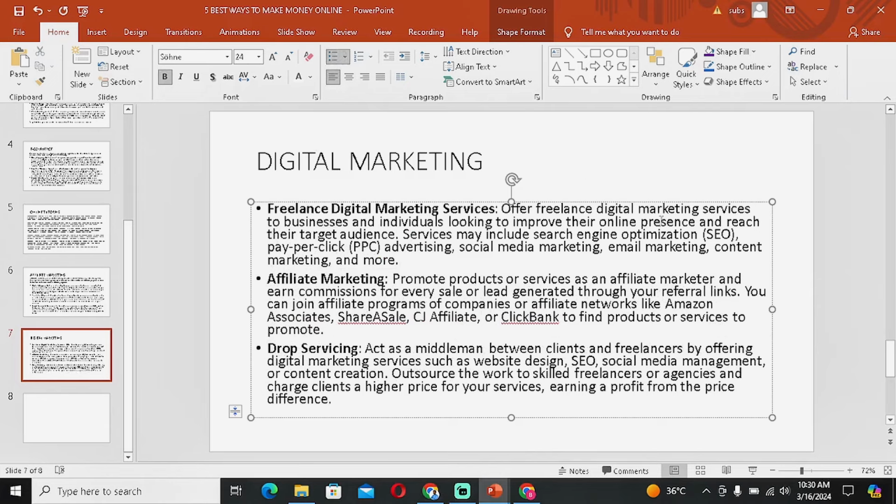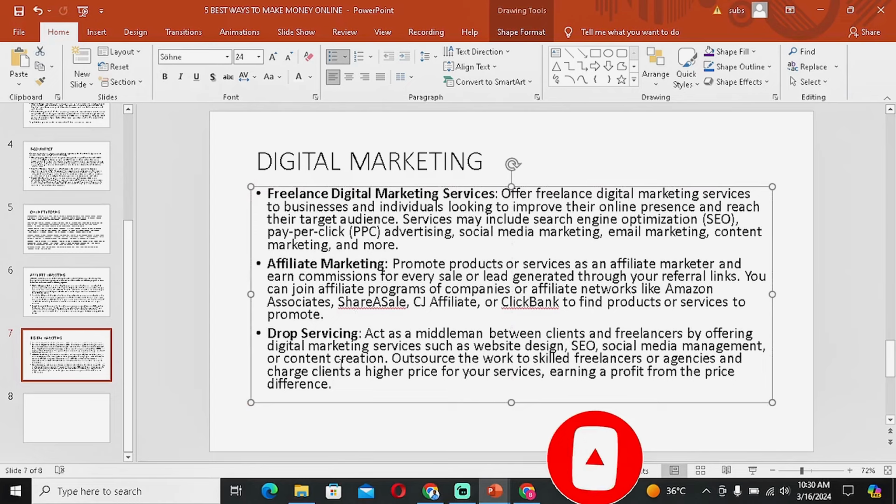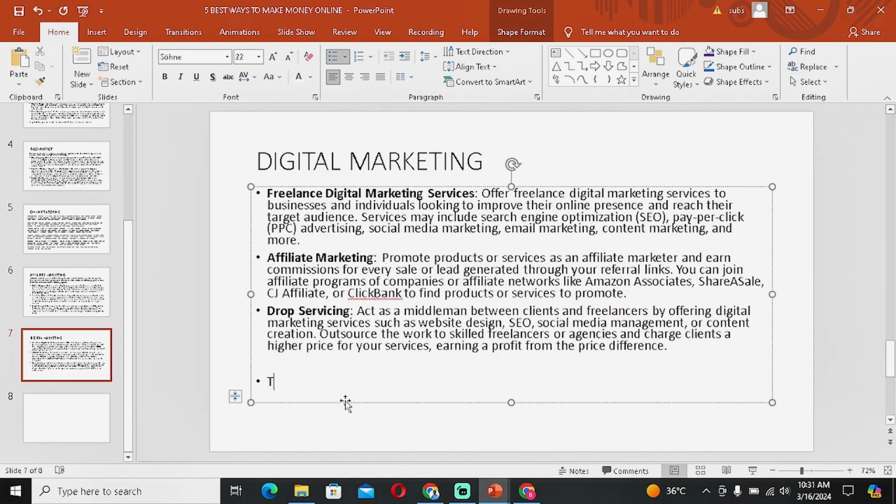Okay, so offer freelance digital marketing services to businesses and individuals looking to improve their online presence and reach their target audience. Okay, so this is basically more like a description. Although this is digital marketing, let's still add how they can go about it. A good example is Selar. What we're doing right now is basically digital marketing. Okay, so let's just ignore all this. So ignore all.